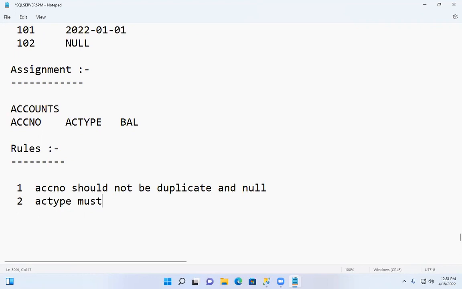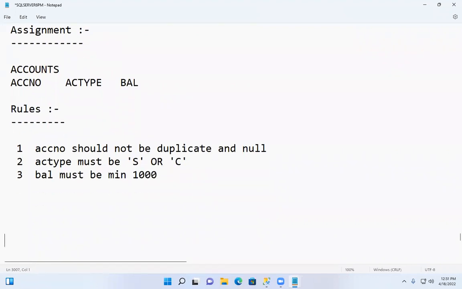Account type must be S or C, meaning savings or current. Balance must be a minimum of 1000. Okay? Then how do you declare the second one? By using check. How do you declare the third one? By using check.